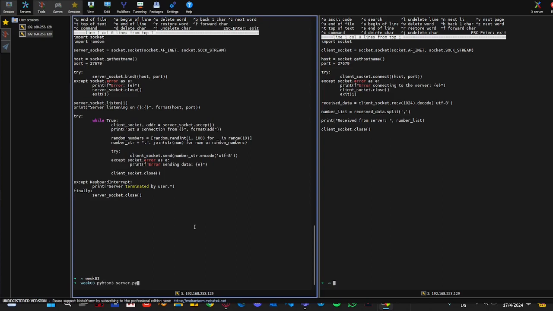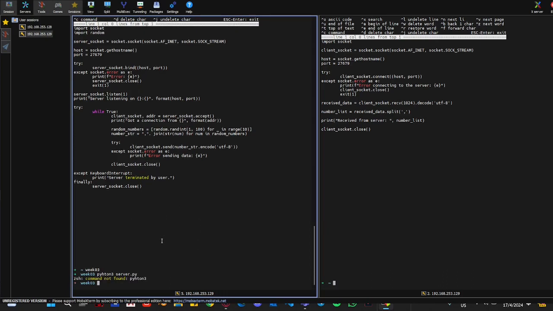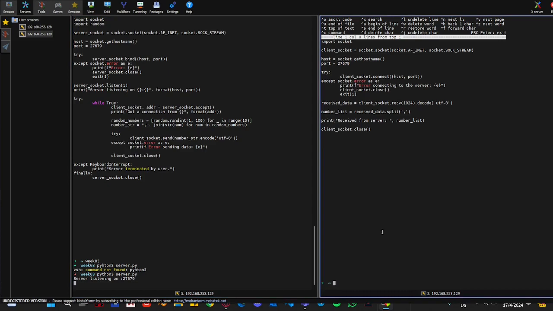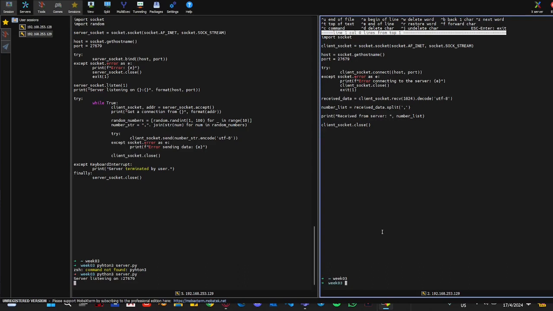So on the left side here, we run the server program. Okay, as we can see here, the server is listening on this port number 27679. And on the right side here, we run the client program.